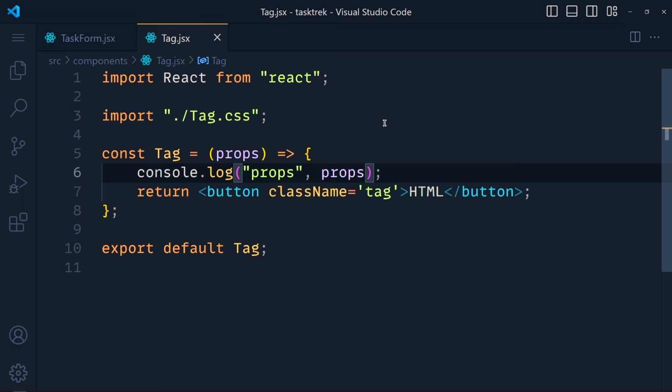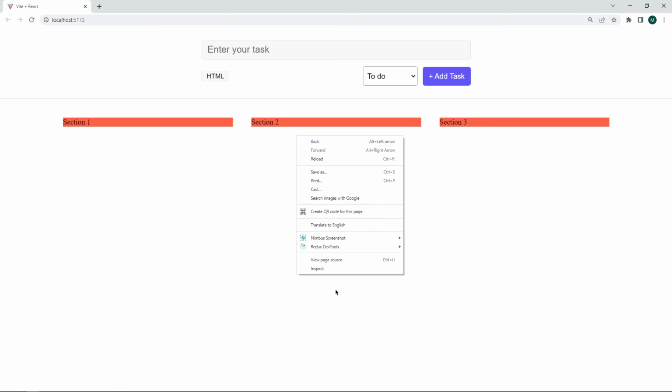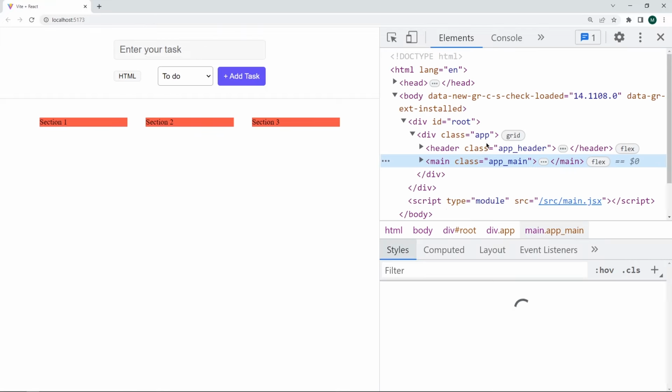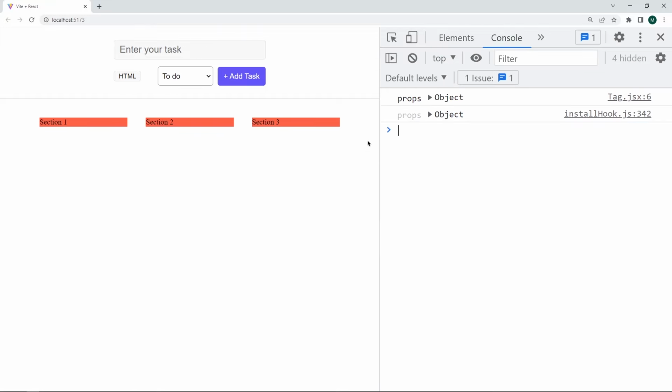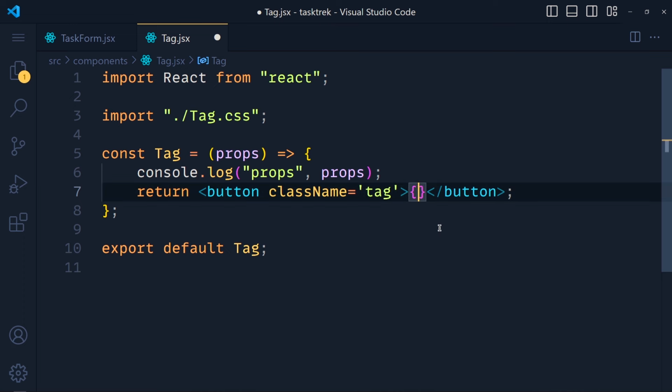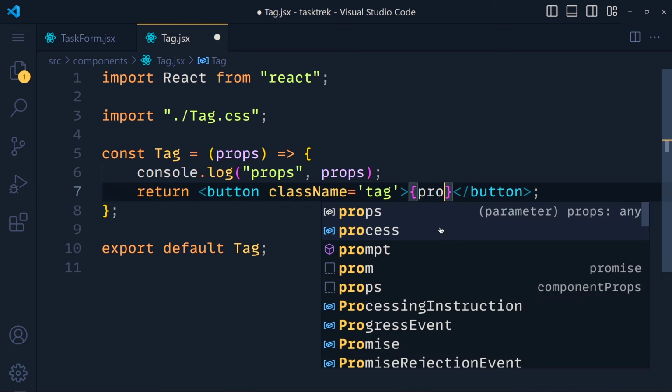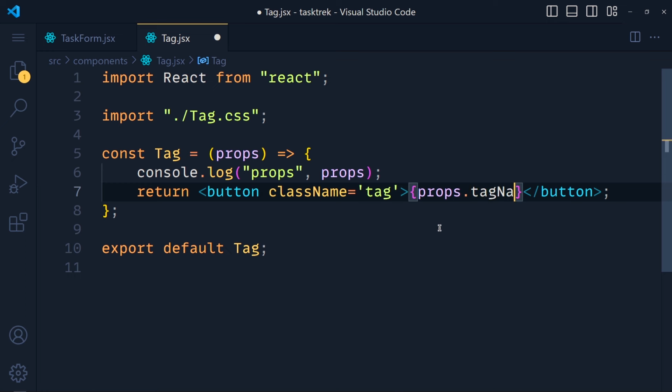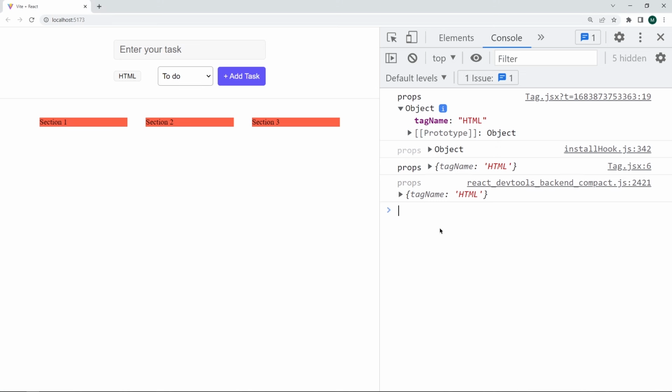Save the changes and take a look. Open up console and see, here we get this object which have tag name property and its value. Now let's print this value for our tag button. So here at the place of this HTML, we add curly brackets because we are writing JavaScript expression, and inside this we write props.tagName. Save the changes and see, here we get HTML.